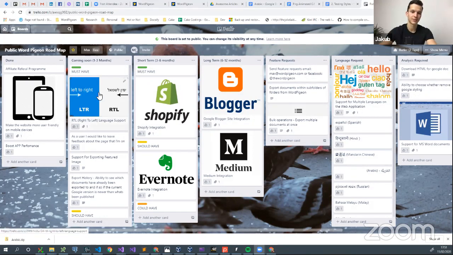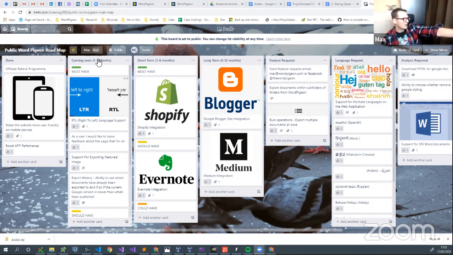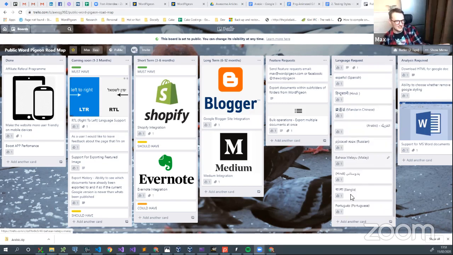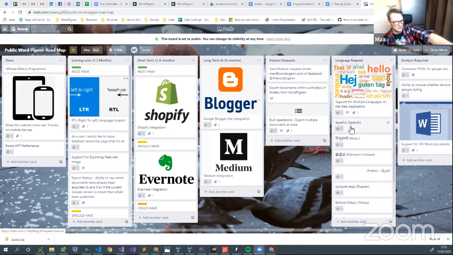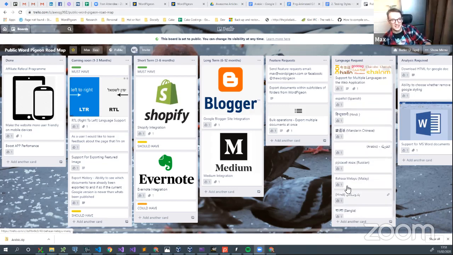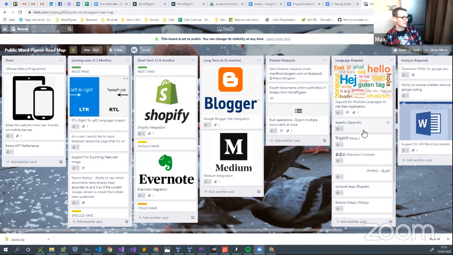Okay, so if you can see, basically how I've got it arranged is what we want to achieve in the next few months, and then the next 6 months, and then it goes on longer term. I've got language requests separately because we're going to translate it into whoever screams the loudest first. So if you'd like it translated into your language, click the plus button here, or let us know if your language isn't there. We just went for the top 10 spoken languages in the world. Just let us know and we will implement it.